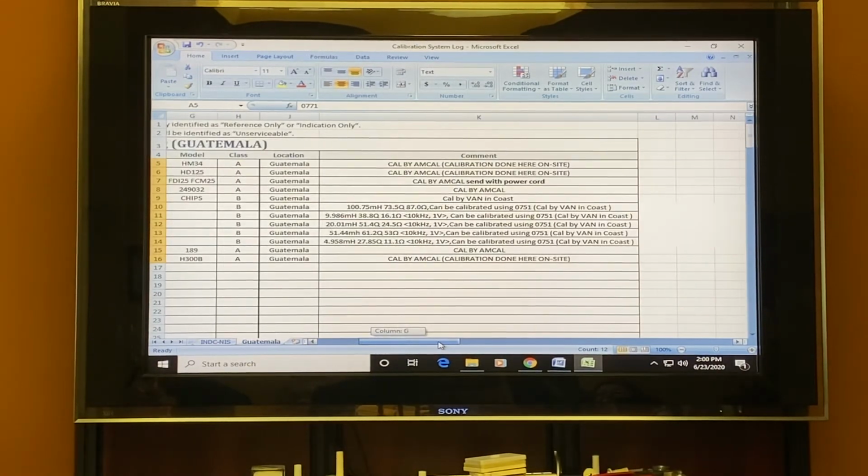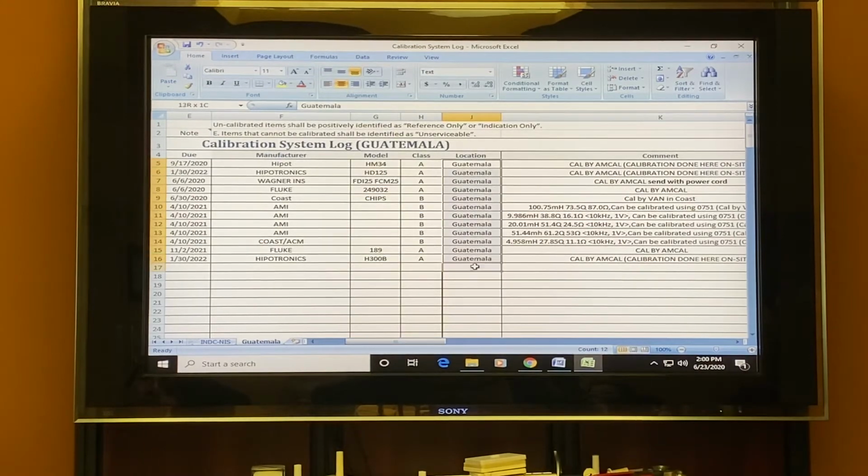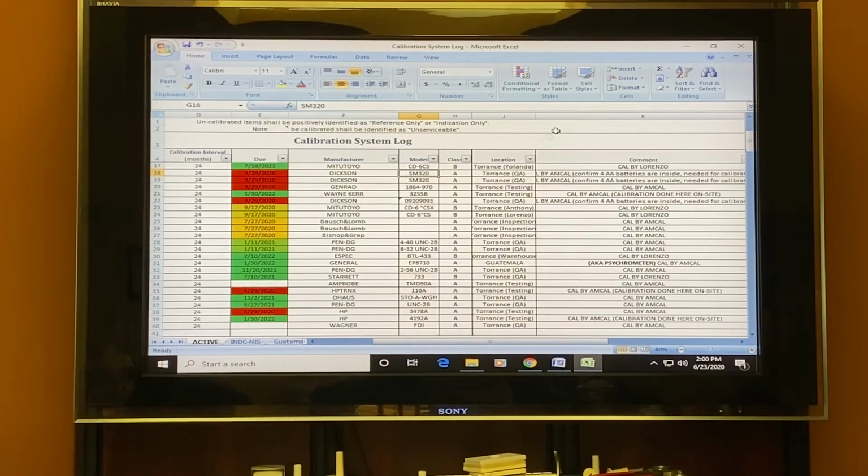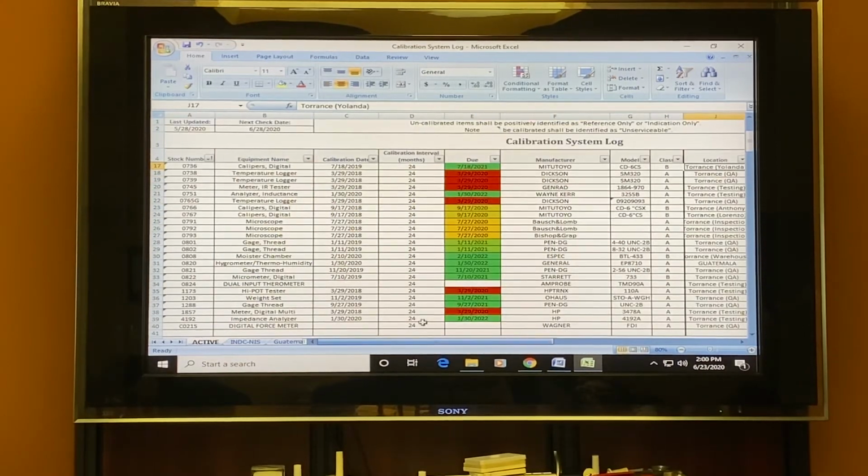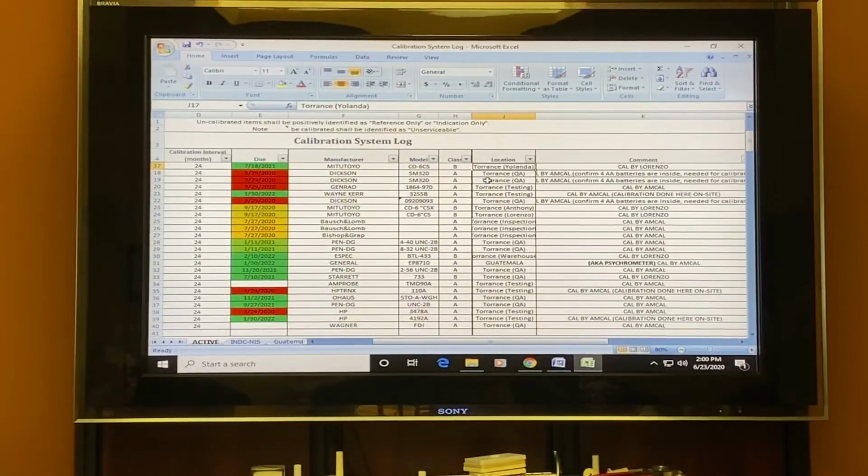And then we have the location, which means where that item is right now. So for the Guatemala tab, they will all say Guatemala because they're in Guatemala. And in the active tab, we have where they're at. So Torrance, this is probably Yolanda's caliper or something like that. Yeah, that's her caliper. Torrance QA means that it's with Lorenzo.